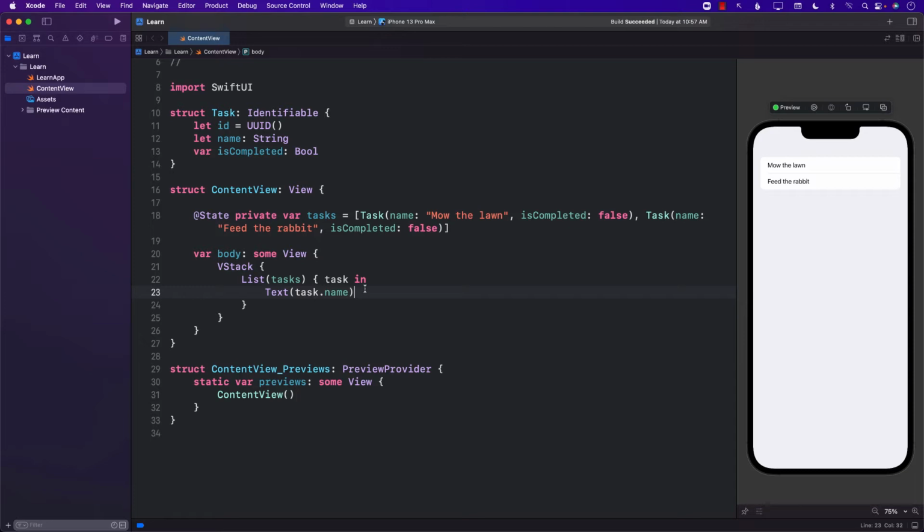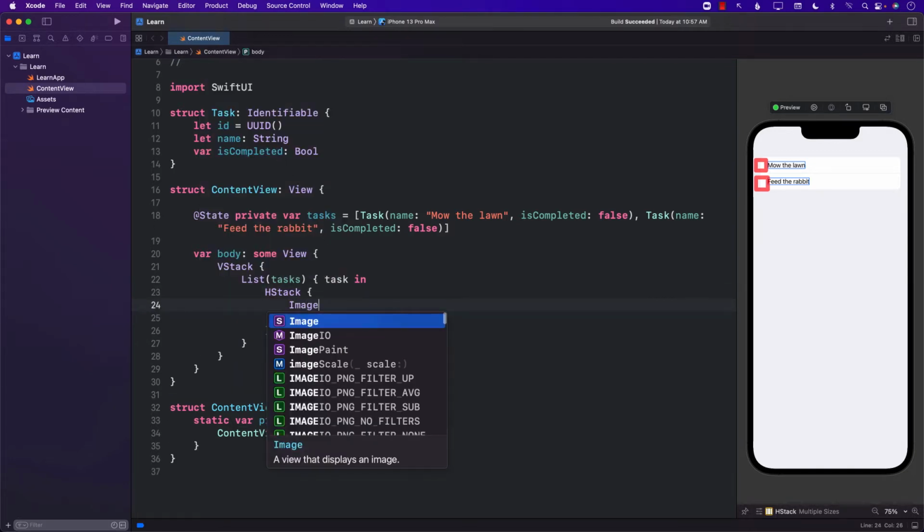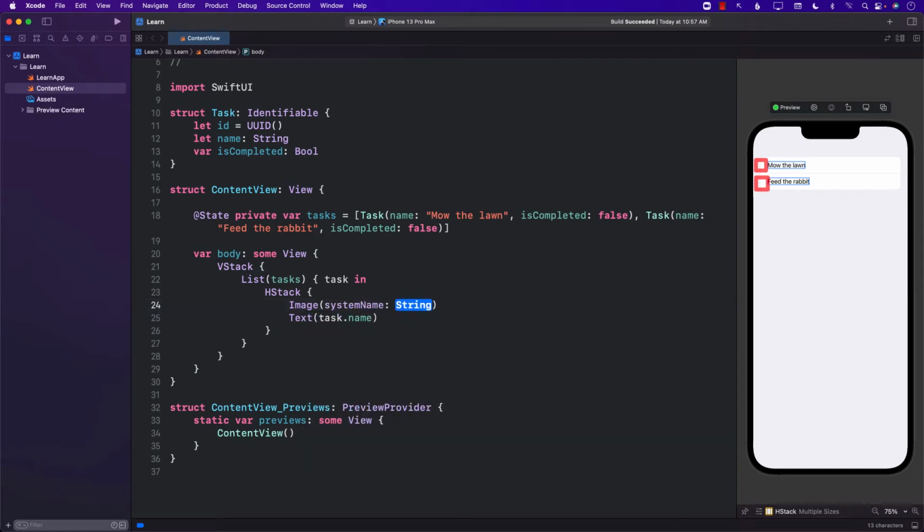Another thing that I want to display is the image of a check mark, because right now I can't really do any check marks. So how do we do that? Well, let's wrap this with an HStack. And if I want to create a check mark, I can use a system icon image, which in this case can be square. And now you can see that we have our check marks inside a list with each item.